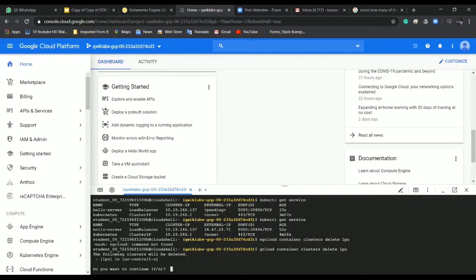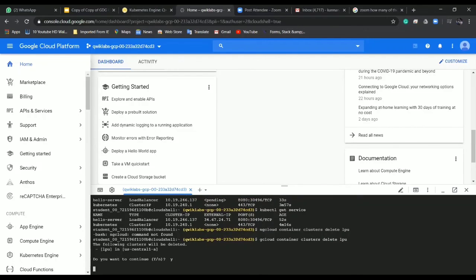After you give the delete, it will ask, do you want to continue? Yes, we want to. Press Y, and then hit enter. Same as previously when we created a cluster, it takes a lot of time. It will take the same time here also.